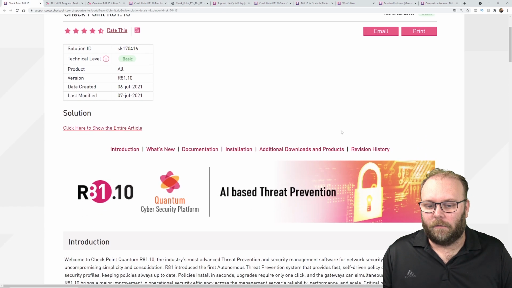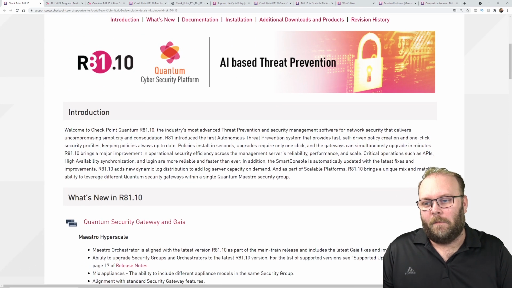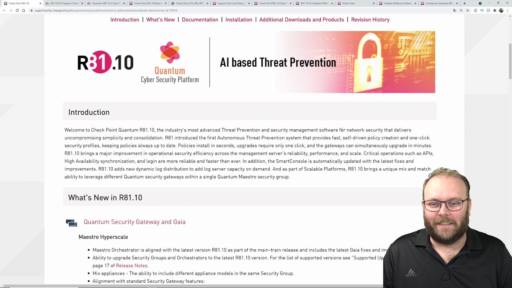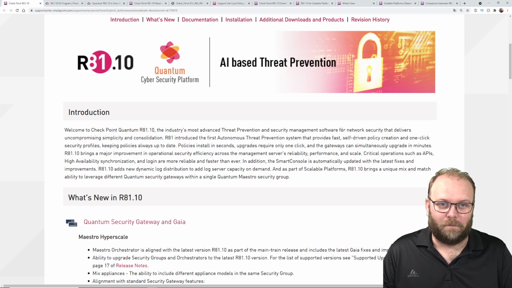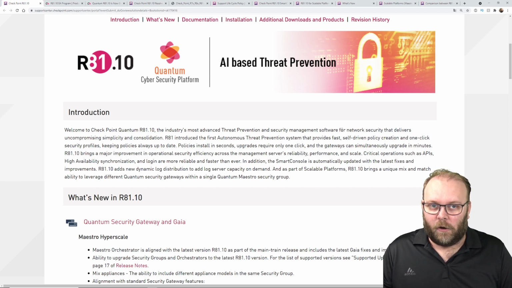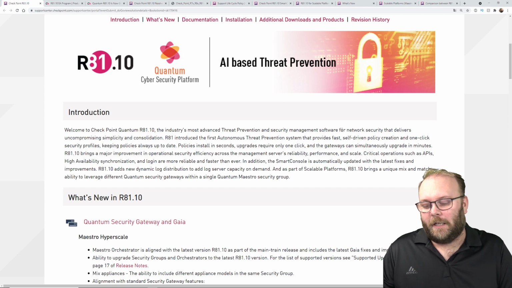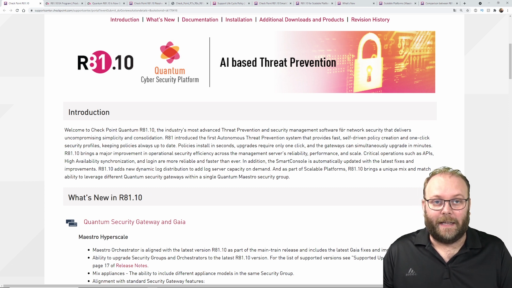So if we scroll down to R81.10, the main thing that Checkpoint wants to push here is AI-based threat prevention. AI and ML and all those marketing things. And I don't really know what the difference is and how they incorporate AI or ML compared to what they did before. Because they still have this threat cloud that I have been using for years. Maybe they're sending more data and correlating it in a different way. But if you're using threat cloud, shouldn't you take advantage of that in the older release?